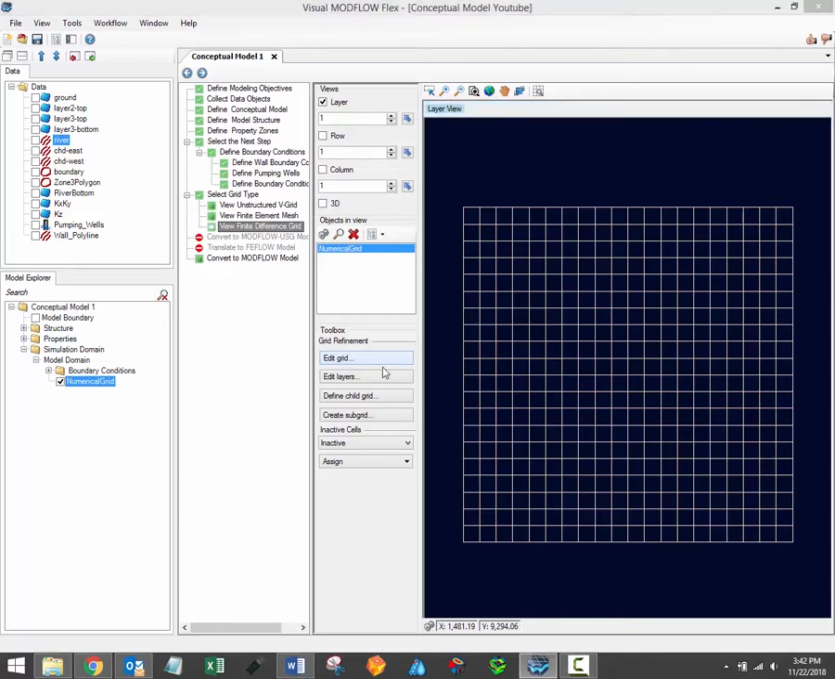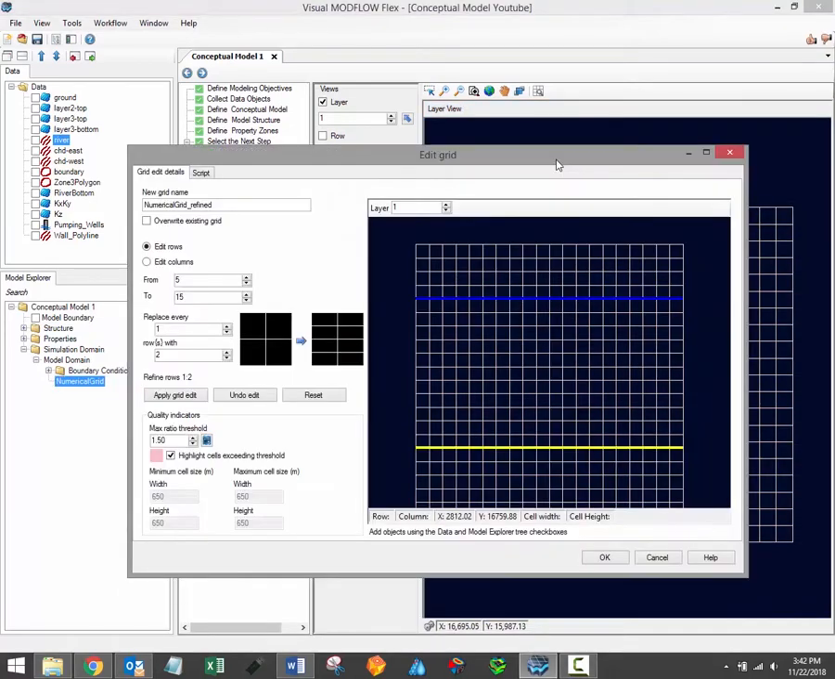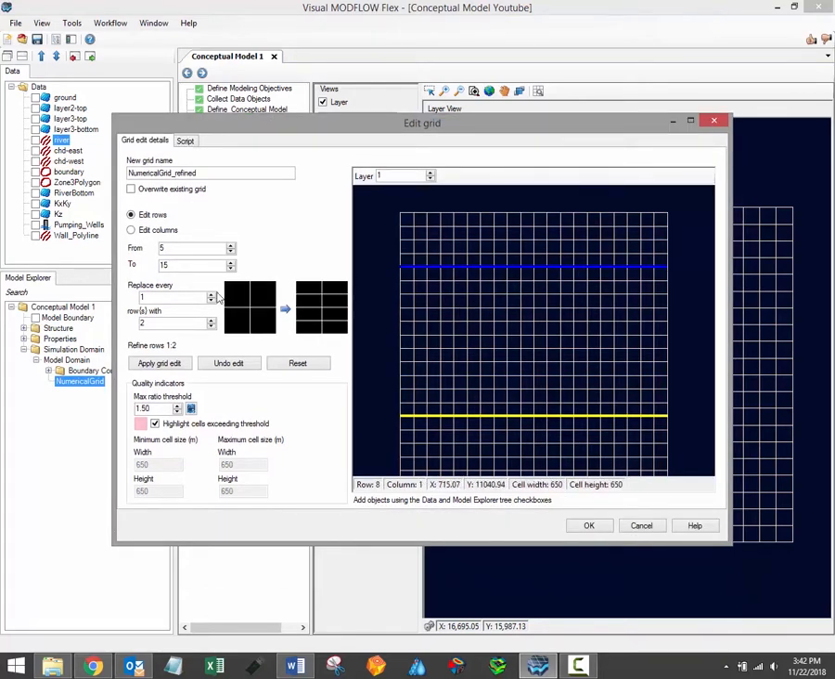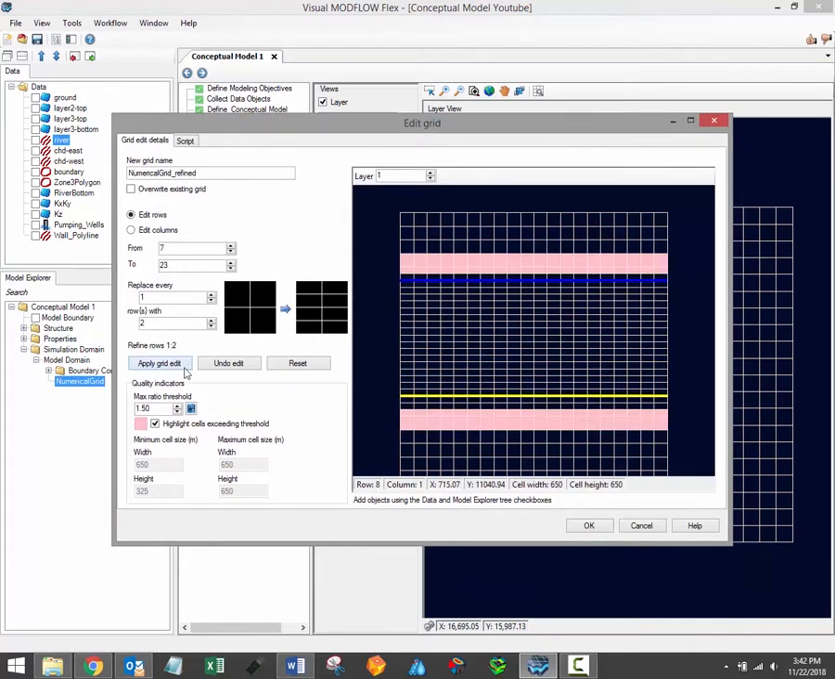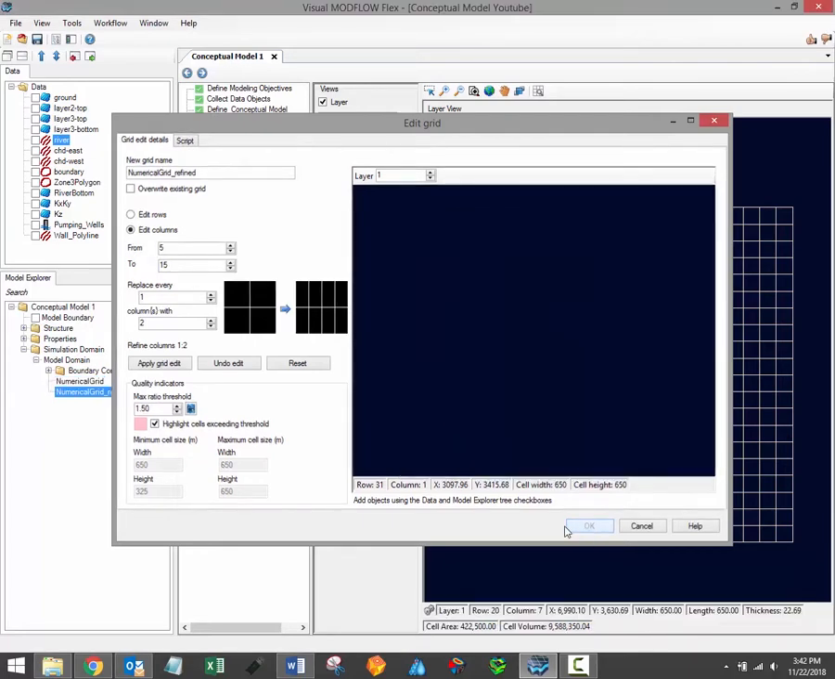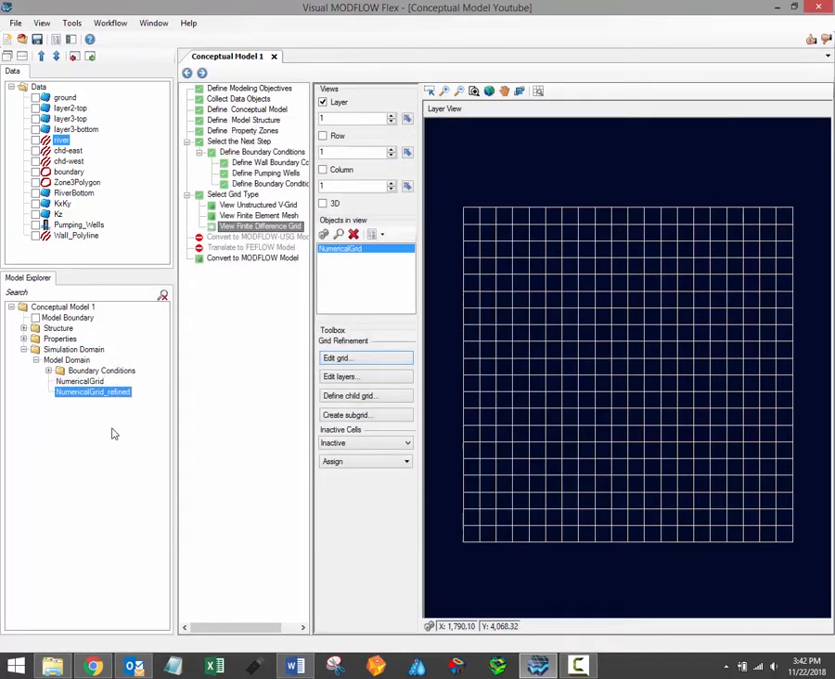The Edit Grid and Edit Layer windows work the same way as the Edit Grid or Edit Layer functionality in the numerical modeling workflow, which was covered in a recent video. A link to this video has been included in the video description. If required, perform the necessary refinements and then click OK, and you should then see a new grid added into the Model Explorer once again.